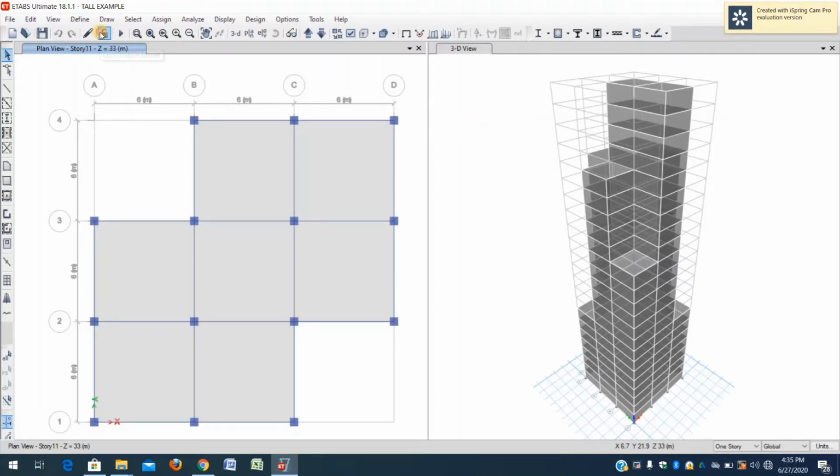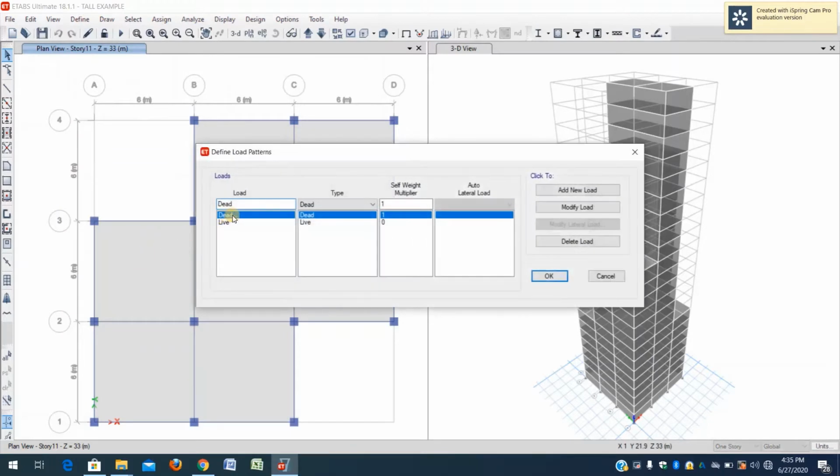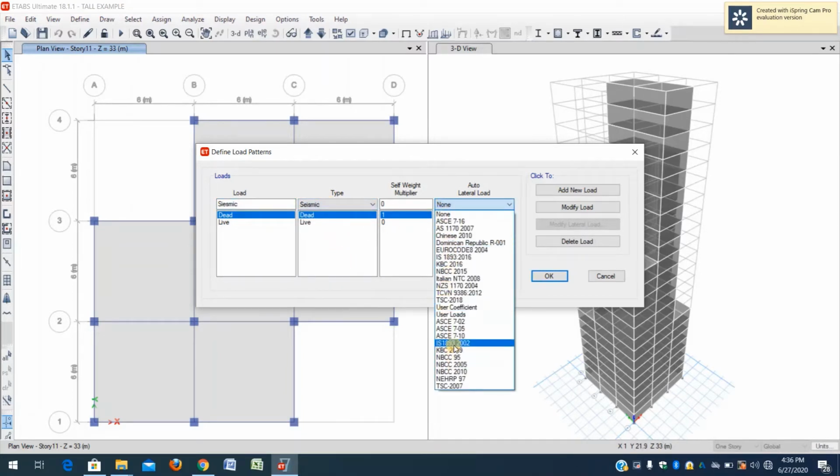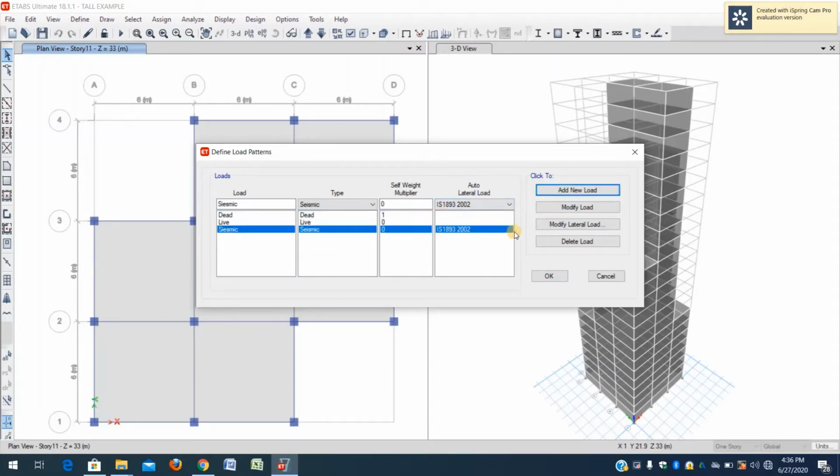First of all, we need to unlock the model. Now we can perform modifications or changes to this tall building. Now go to Define, Load Patterns. Add seismic load here. Select the type as seismic, the corresponding code is IS 1893 2002, and click on Add New Load. We'll select this seismic and modify the lateral load.